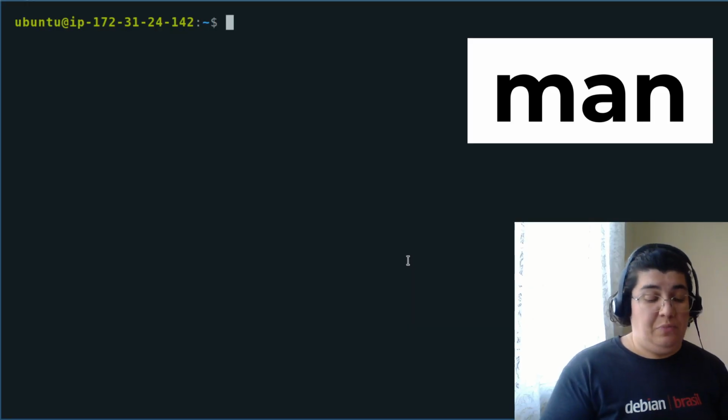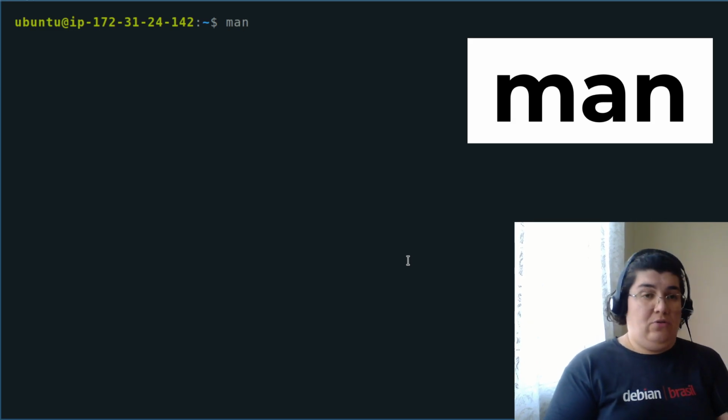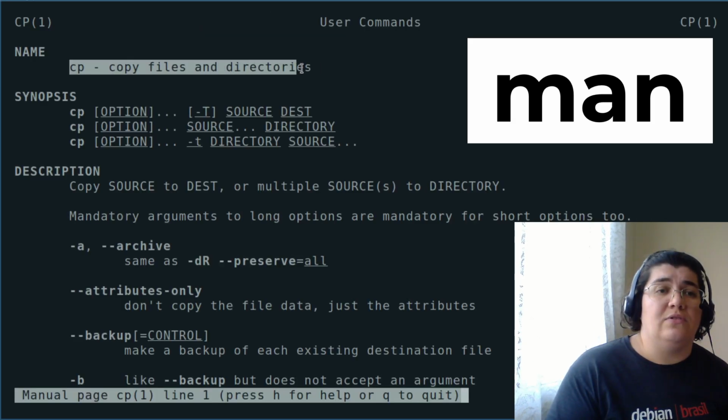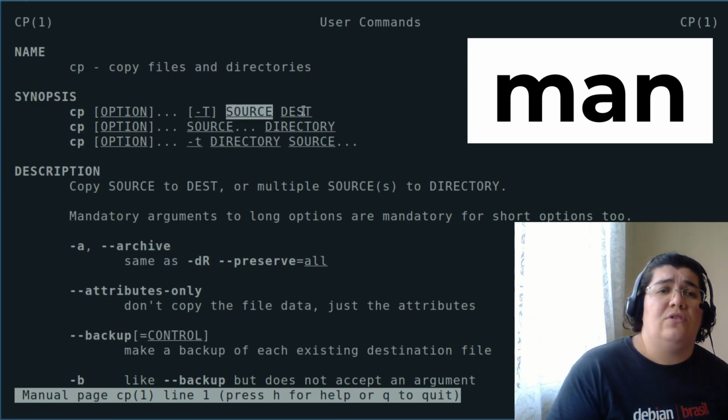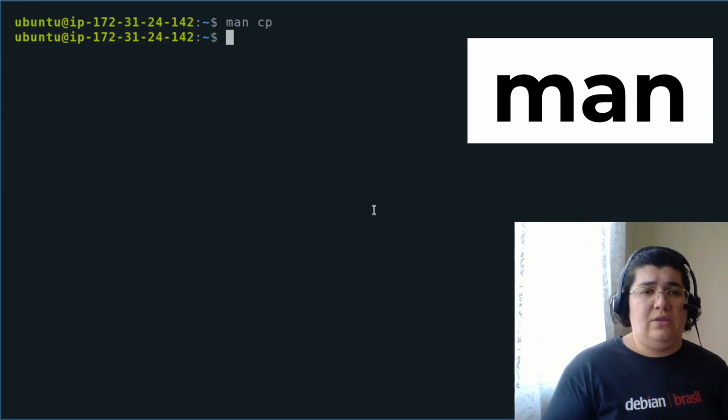So I'm using cp to copy. I said there are other ways to copy. So what does cp do? Copy files and directories. The signature of the command: I can use options, a source, and a destination. So learn to read the manual. Have you tried turning it off and on again?